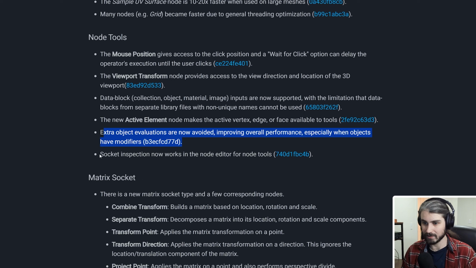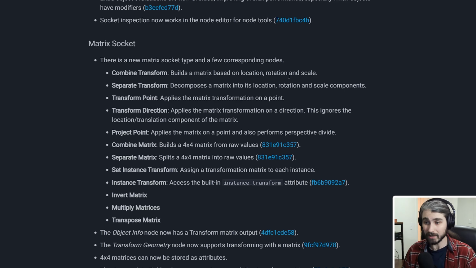So I appreciate that. And then lastly, we have socket inspection. I did test this out. Apparently in 4.1, we couldn't hover over a socket and get any information about that input or output. It would just repeat the label back to us. But now it gives us more information when we inspect a socket and lets you know what's going on, where that data is coming from, how it's being processed, just like we get when we hover over a socket in the modifiers context.